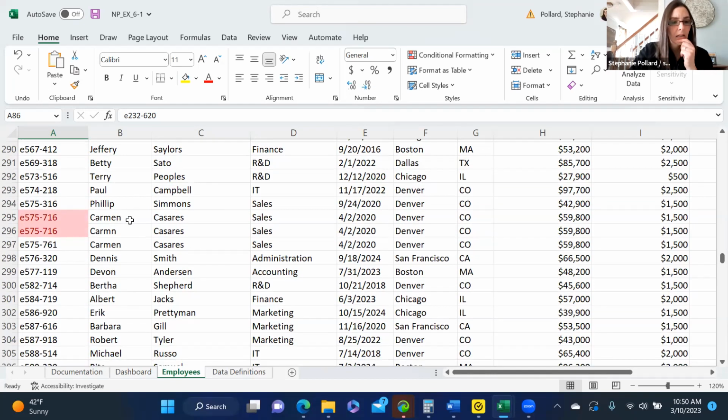Again, I see the same employee ID. I have the same name, although it looks like I have a spelling error, right? I see Carmen and then Carmen spelled without an E. But if I go through and pay attention, they have the same hire dates, same location, same salary, same commission. Again, I can check all my columns and it's clearly I've made a mistake here and copied this in wrong.